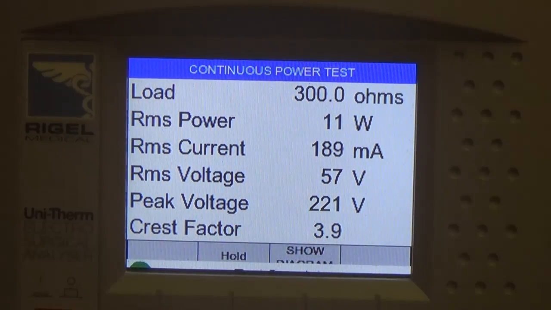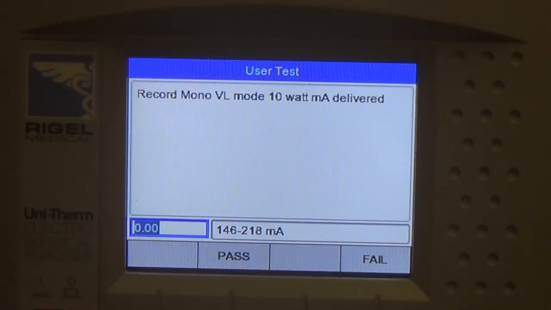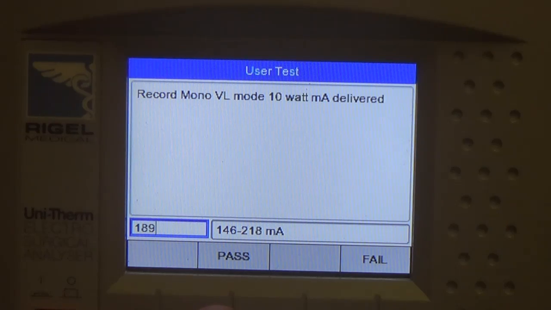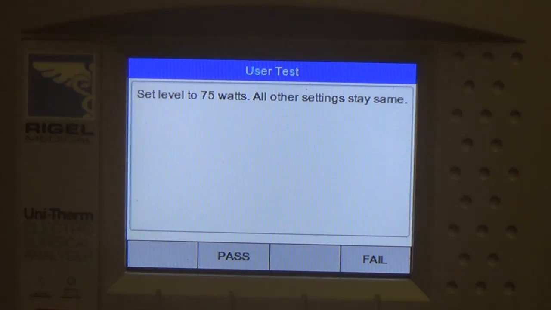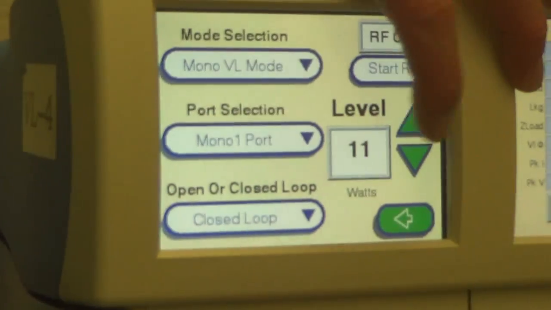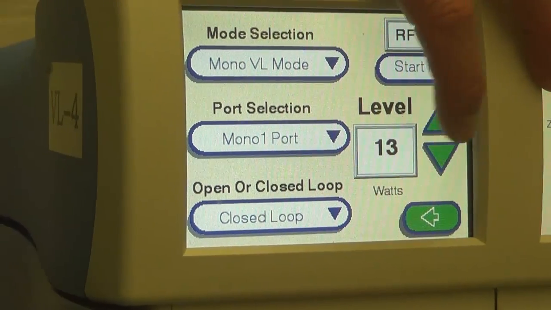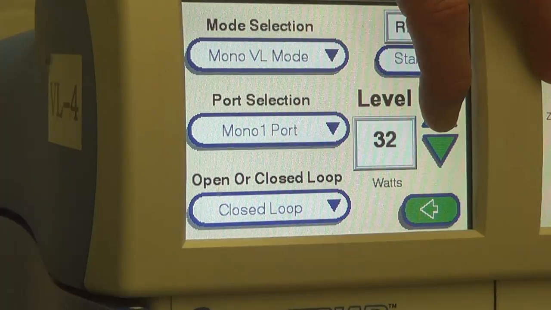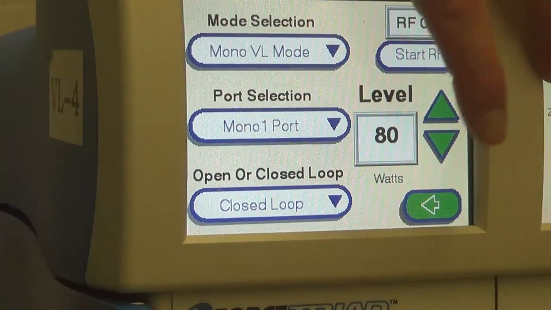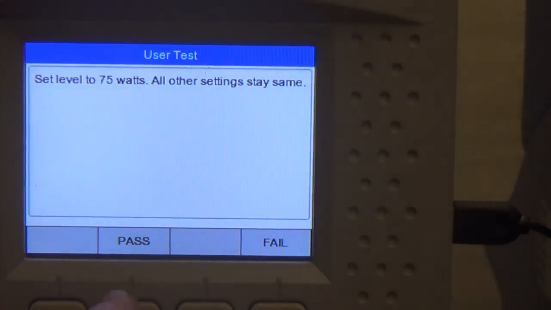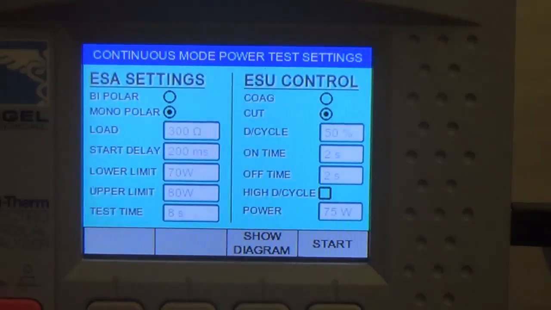We press the green button, push the middle one in, and we enter in 189, noting that it's well within spec. We press pass, and now all we do differently is we go up to the mid-range, which for Valleylab mode is 75. So once we complete and follow the instructions on the screen, we press pass.